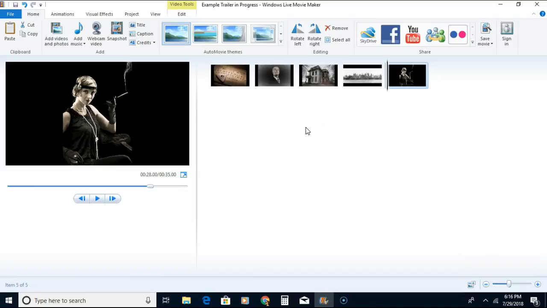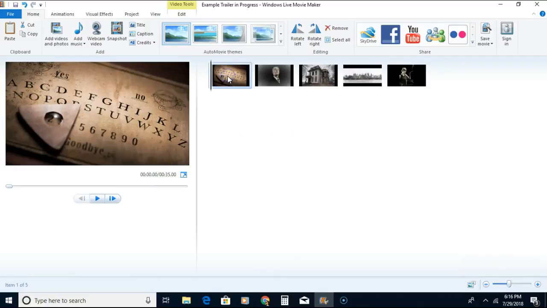Now that I've added my photos to Movie Maker and I have them in the correct order, I can add captions. I'm going to start by clicking on the photo I want to caption. I can tell it's selected because it is now surrounded by a blue box. Next, I will click on Caption on the toolbar.